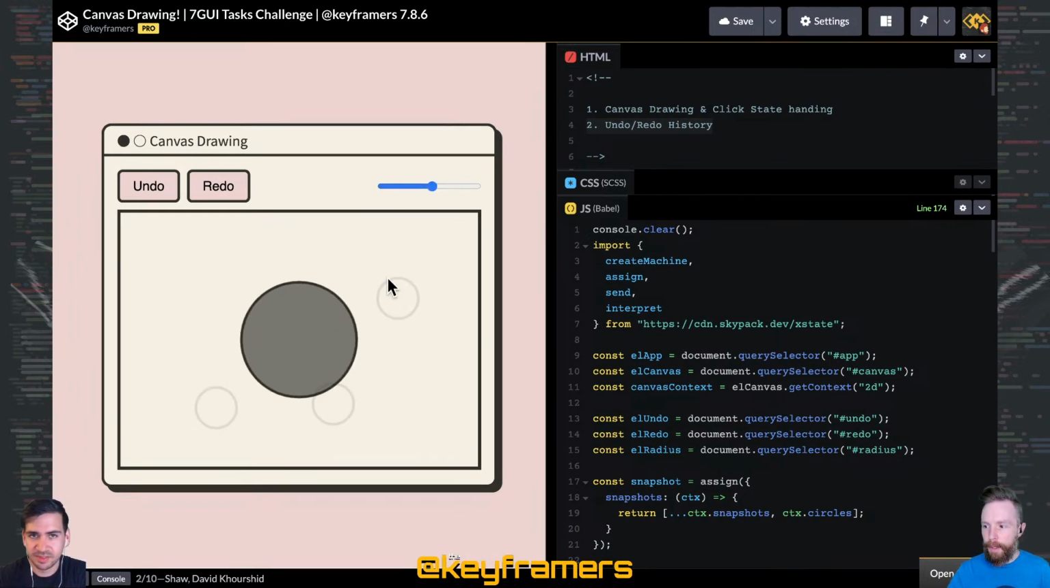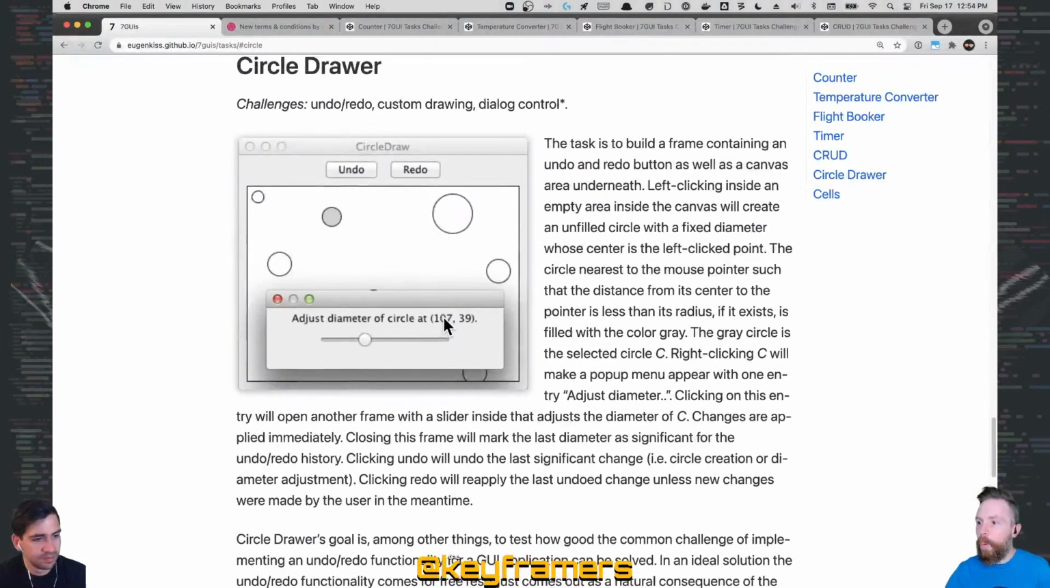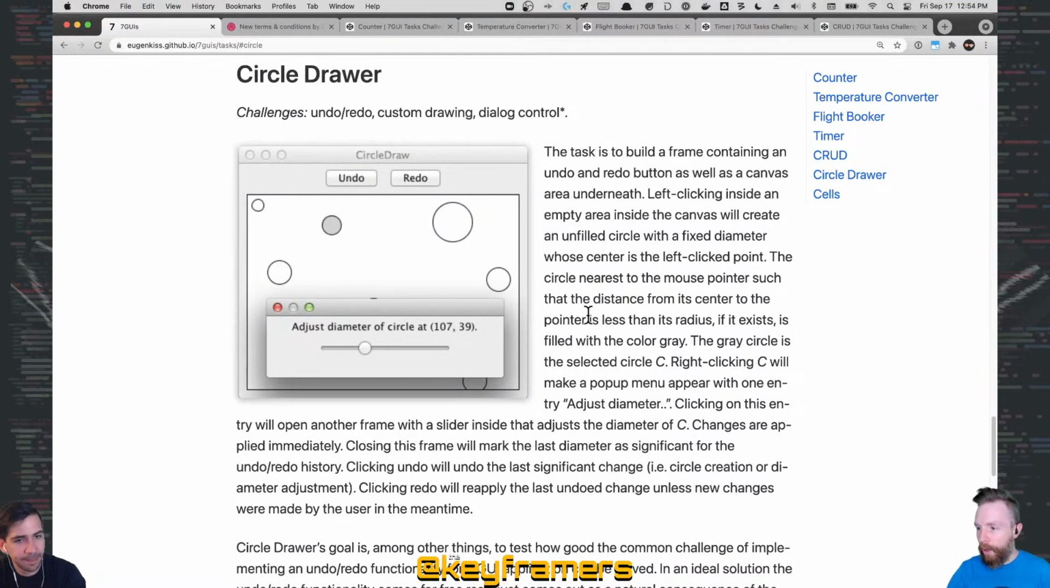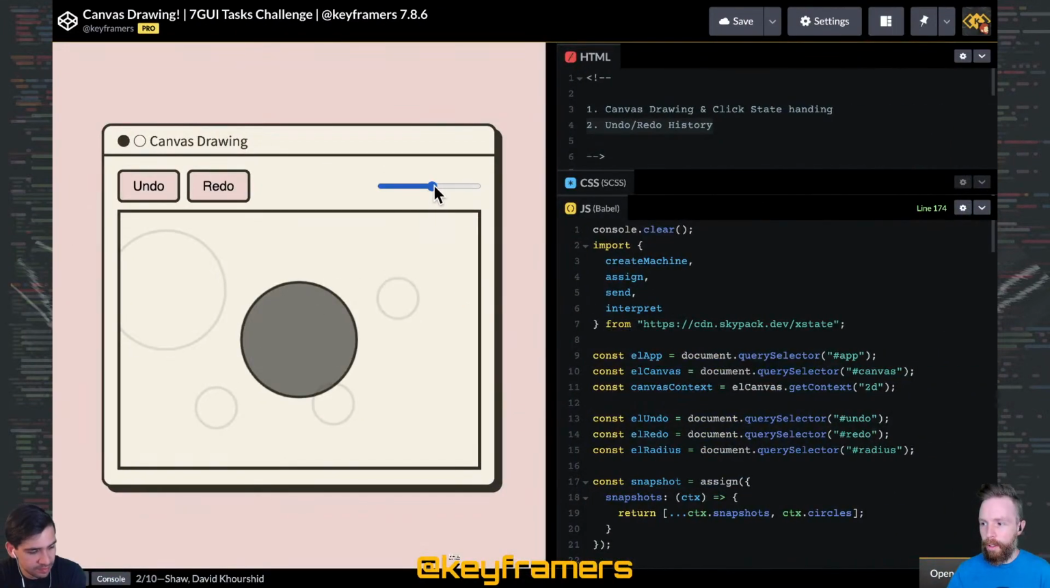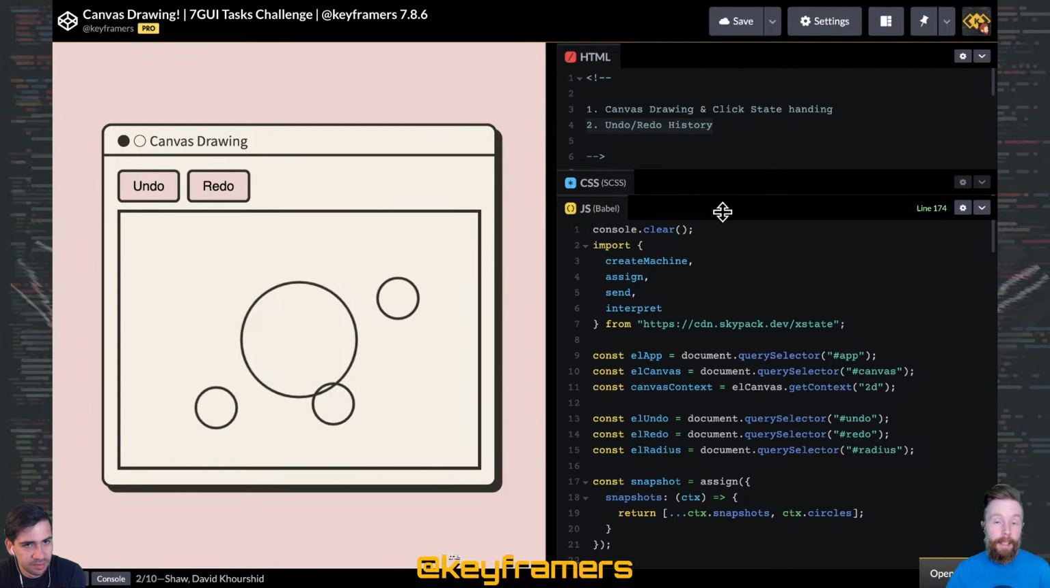Let's cover some techniques from this canvas drawing app that we've built. This is part of our 7 GUIs challenge. We're doing the one circle drawer, where you click in a canvas and it creates a circle. You click an existing circle and you can change the size of it, along with undo and redo history. So a lot going on here.